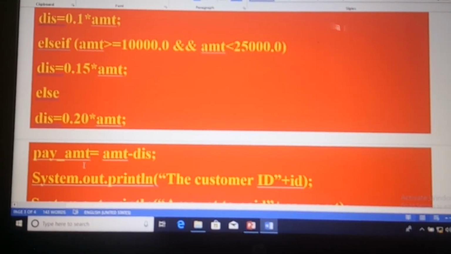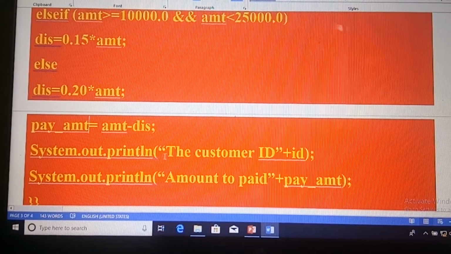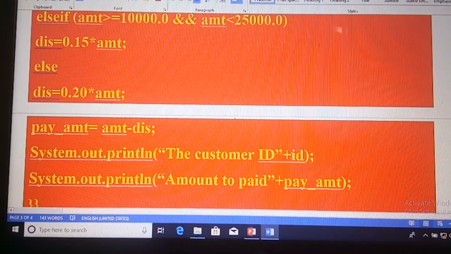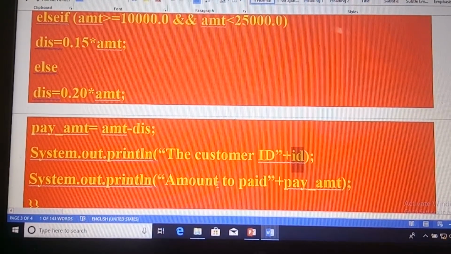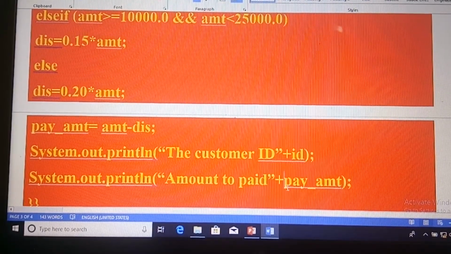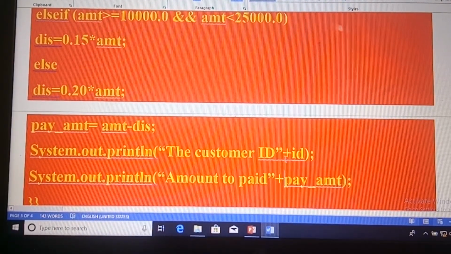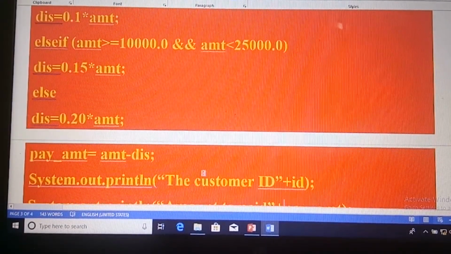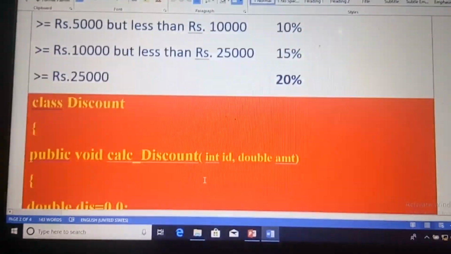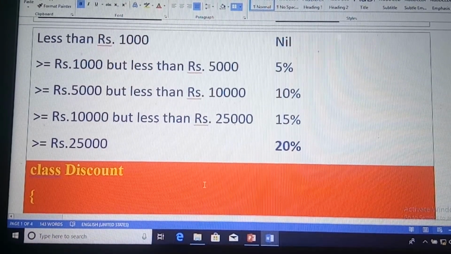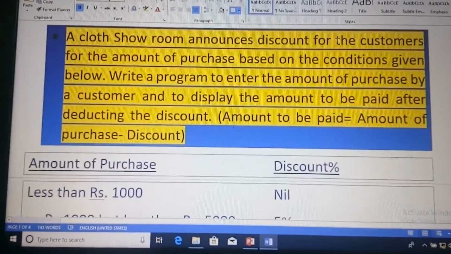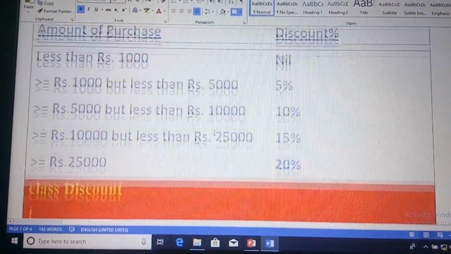Now we have to display both the customer ID and the amount to be paid. The customer ID is stored in the variable ID, and the amount to be paid by the customer is stored in the variable payAMT, and that will be displayed by these statements. Okay, that's the program to display the discount and the amount to be paid by the customer based on the purchase amount done by the customer.